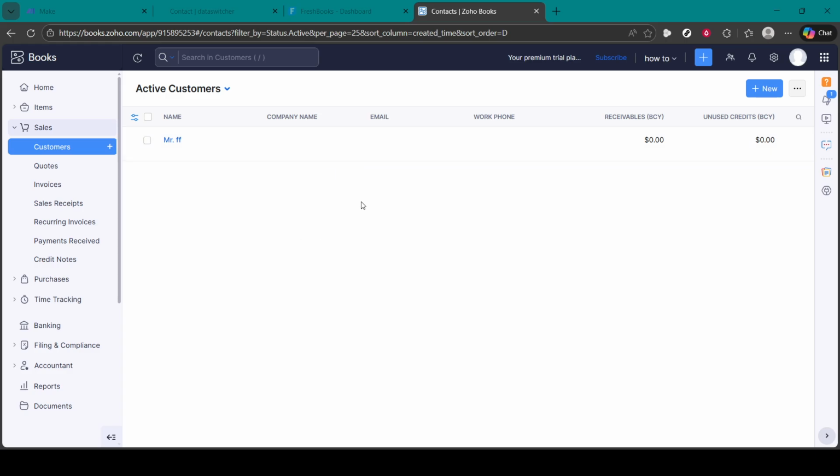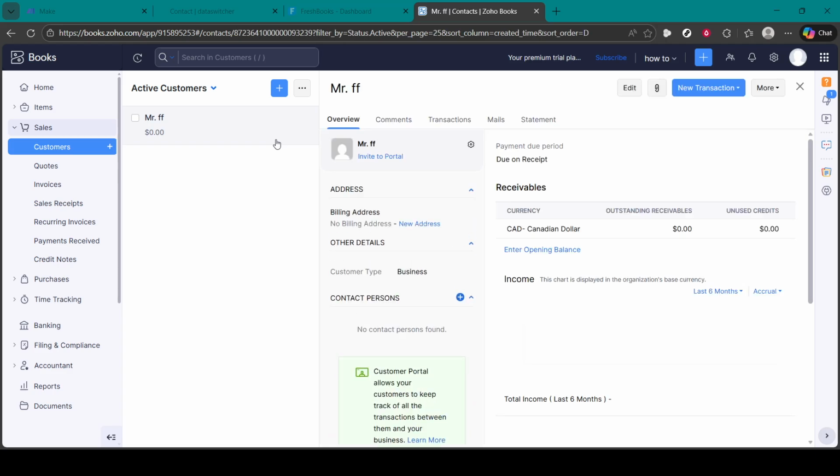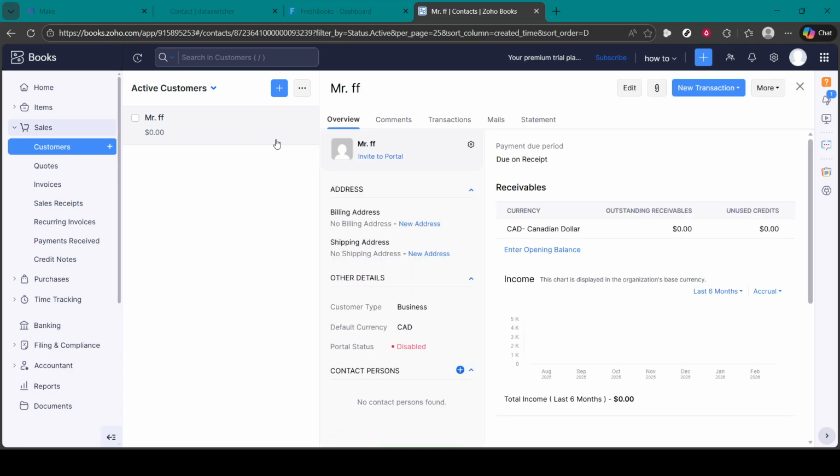Next, click to open the customer you want to remove. This takes you to their profile page, where you can see their contact information, any related activity, and links to transactions if there are any. Pause here to double-check details like the company name or primary contact, just to be sure you're in the correct profile. When you're ready, look for the More menu on the customer profile page.